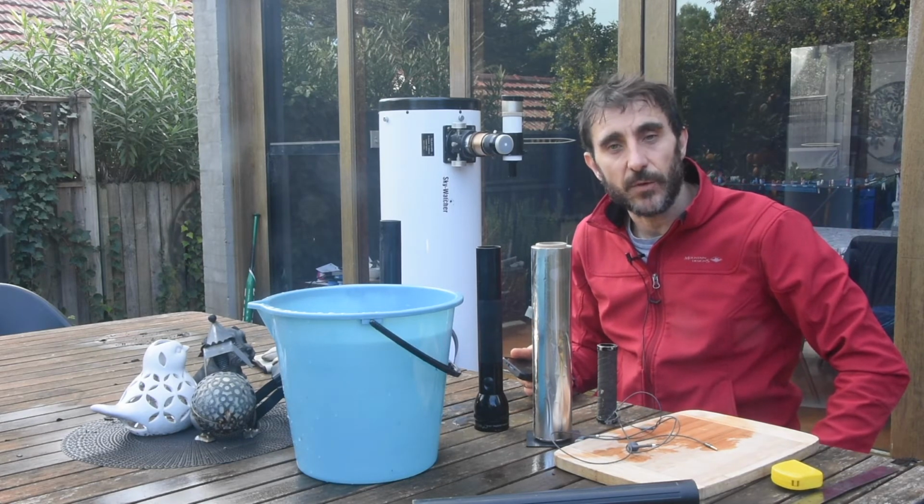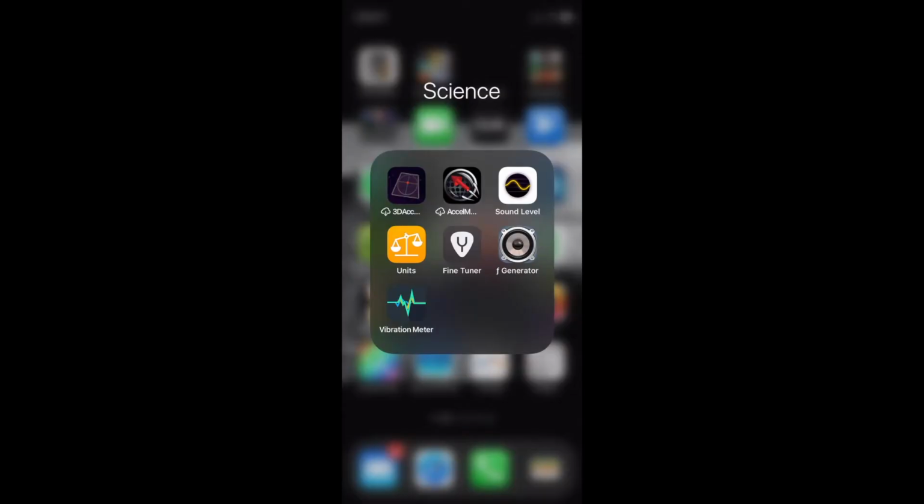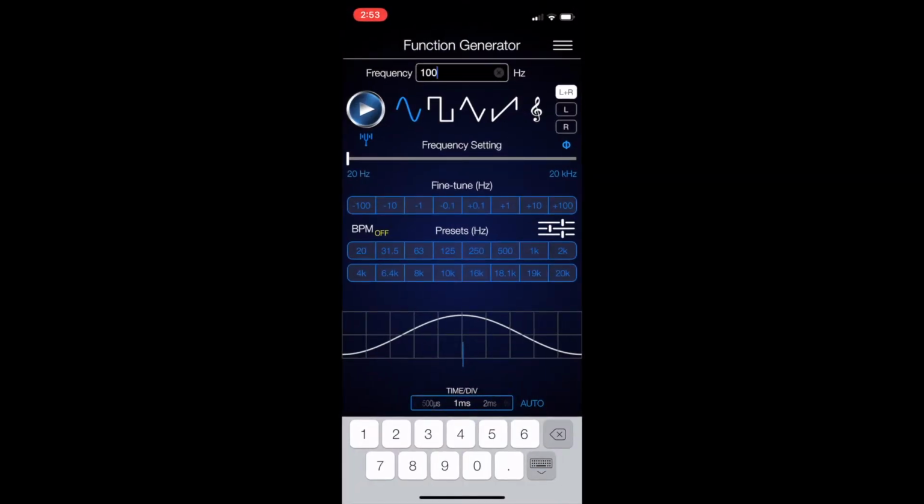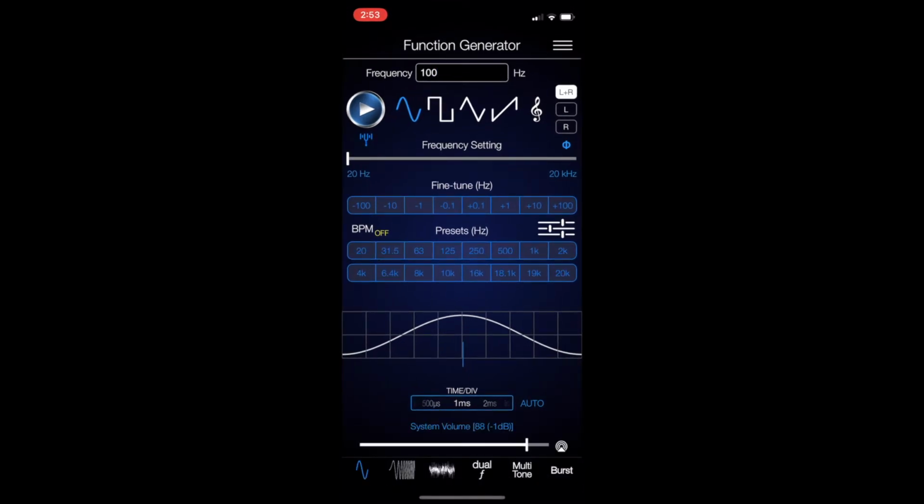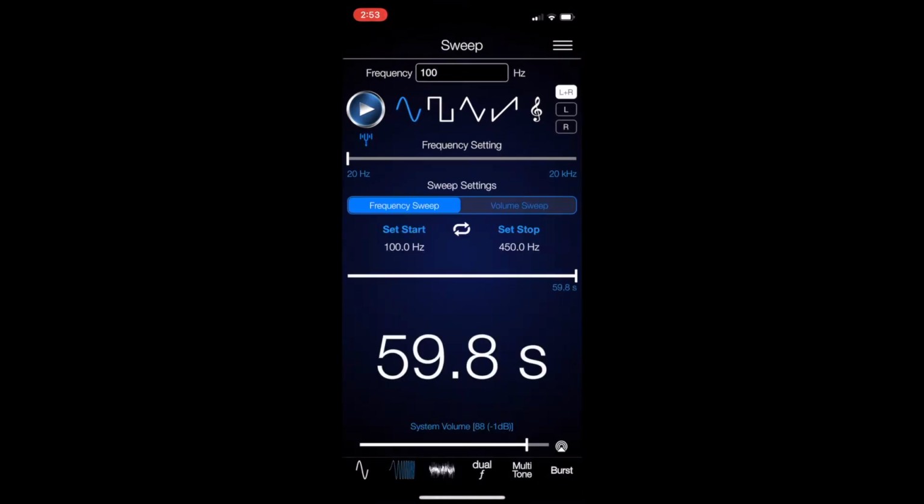Let's have a look at how we're going to do this experiment. You'll need an app that can generate tones. I use one called Function Generator, which not only does single tones, but can also sweep a range of frequencies. I'm going to start it at about 100 Hz and go to 450 Hz. I'll do this over the course of a minute, and I'll stop it when I hear the tube resonating or the volume being at a maximum.